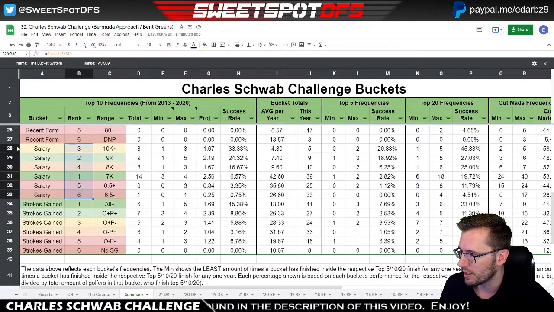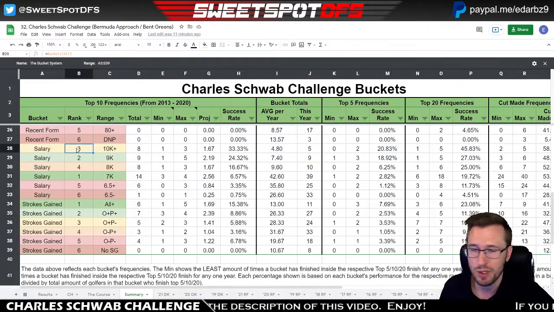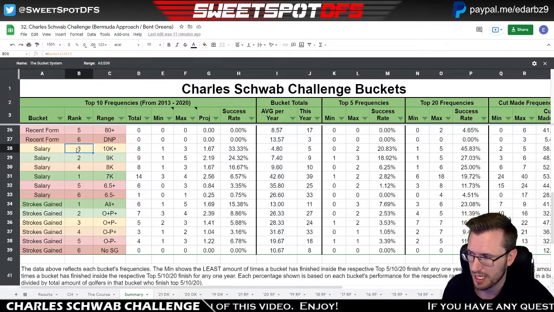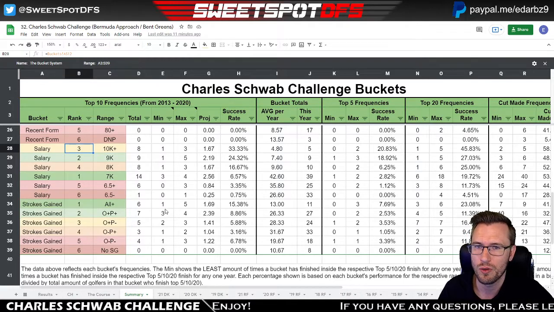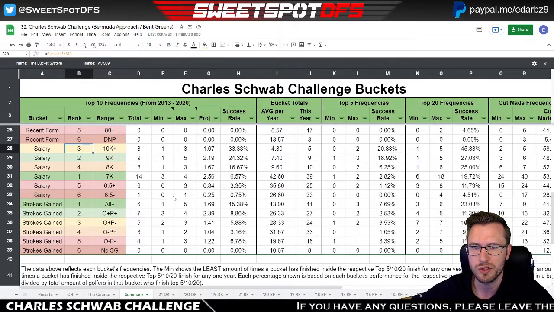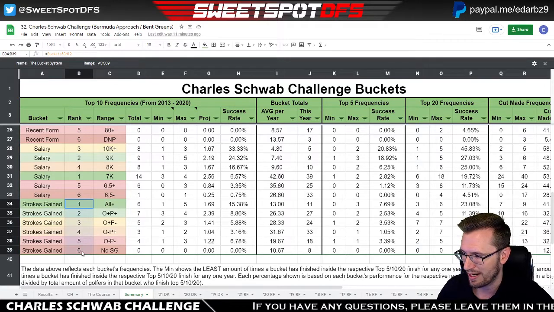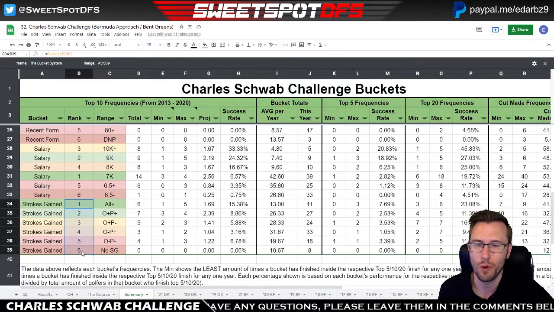So one year, the 10K bucket might be the third ranked bucket, and it could be the second ranked bucket next year if more 10K golfers finish inside the top 10. But just letting you guys know, that's how they're fluid. Most of these buckets are fluid. My strokes gained buckets are static, and that's primarily because of what they mean.